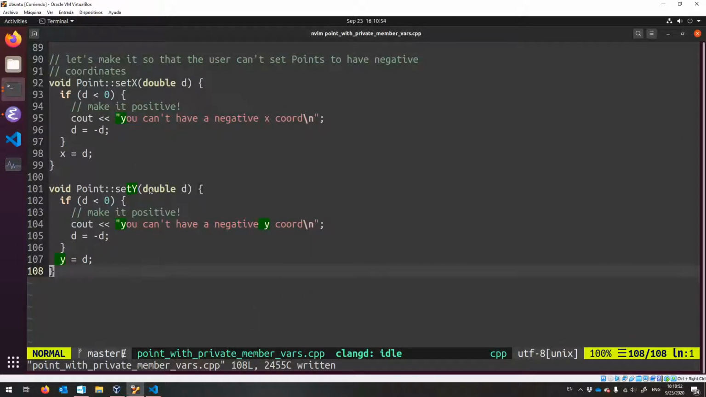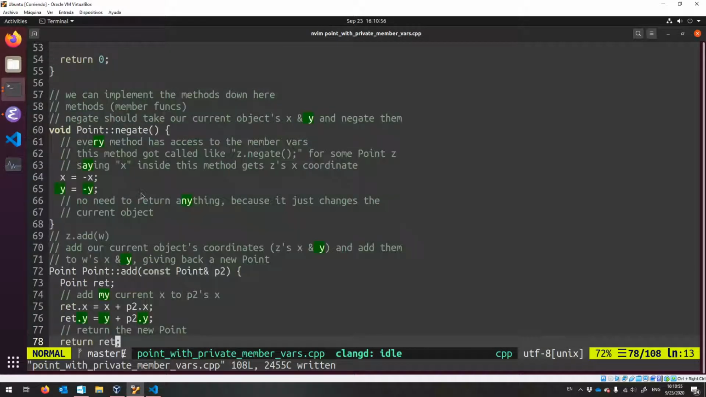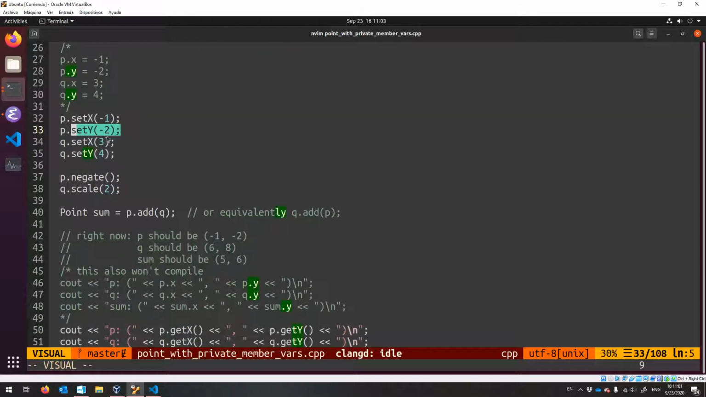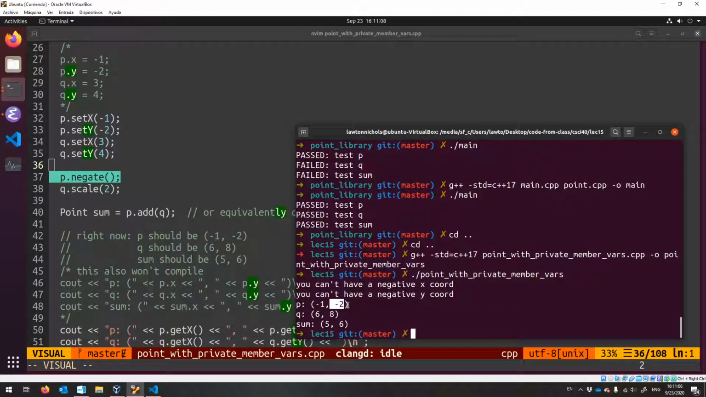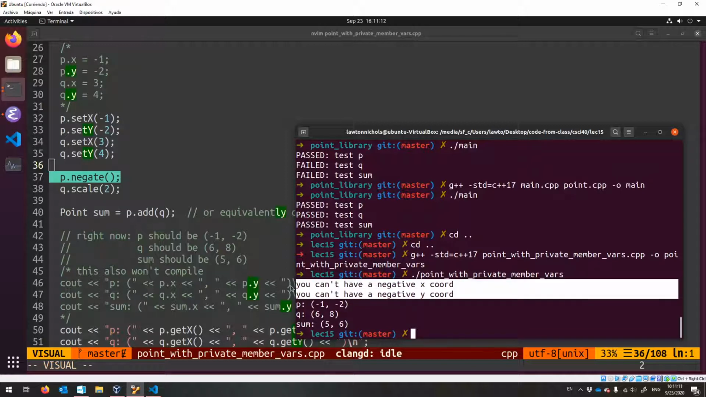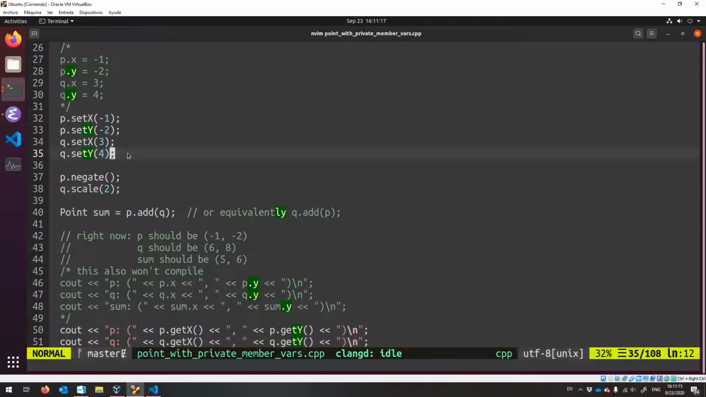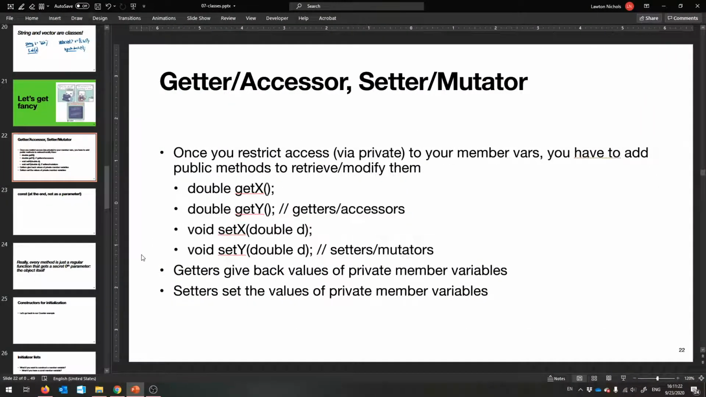So now, it's going to force p to be initially 1, 2. You see that? And then when we negate it, it'll become negative 1, negative 2. That's fine. So it actually does exactly the same stuff as before. But we are now watching out for the user. They tried to enter in negative 1 for x, negative 2 for y. We're like, not happening. Okay? So hopefully that gives you a sneak peek as to why this might be useful and interesting.